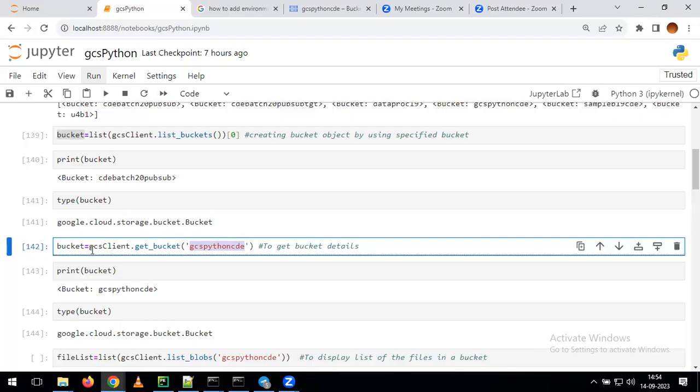Now you tell me, when I'm creating the bucket object, can I give any name or do I need to give the specific name as per the requirement? I need to give the specific name as per the requirement. For example, you have X bucket, Y bucket, Z bucket, but you want to see all the files in the Y bucket. Then we need to create the bucket object for Y bucket. If you want to see all the files in the Z bucket, then we need to create the bucket object for which bucket?